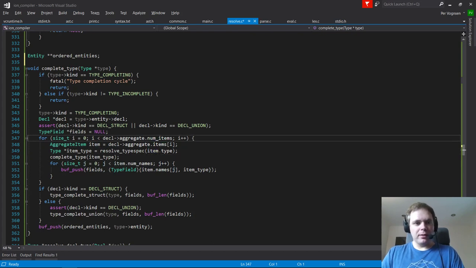But anyway, you build up that list of field types, fully completed field types, and then depending on whether it's a struct or a union, you go and actually fill in the data to match. And then having done that, you push it on the list of ordered entities, because now that whole thing has been fully resolved and completed.